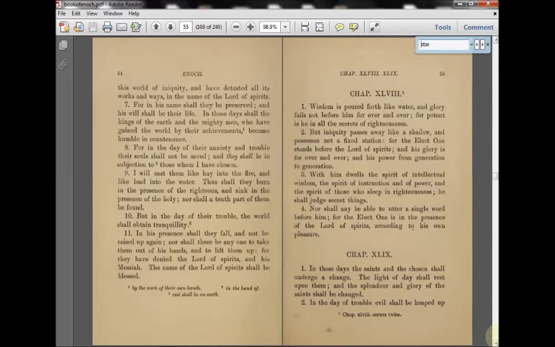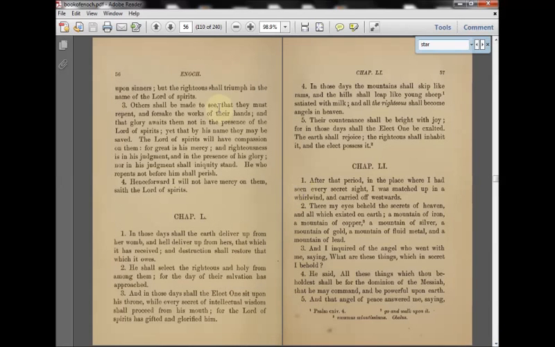And the day of trouble, evil, shall be heaped up upon sinners. But the righteous shall triumph in the name of the Lord of spirits. Others shall be made to see that they must repent and forsake the works of their hands, and that glory awaits them, not in the presence of the Lord of spirits, yet that by his name they be saved. The Lord of spirits will have compassion on them, for great is his mercy, and righteousness is in his judgment, in the presence of his glory.